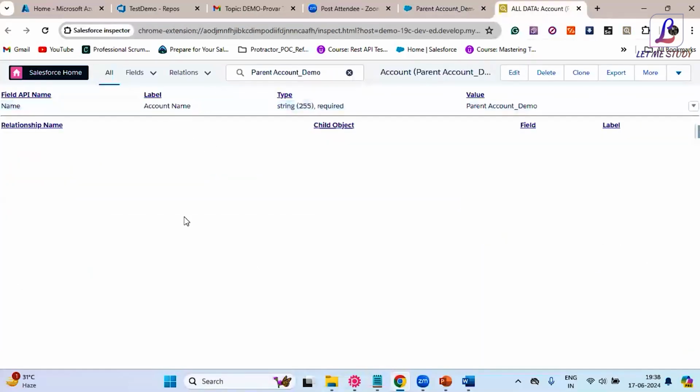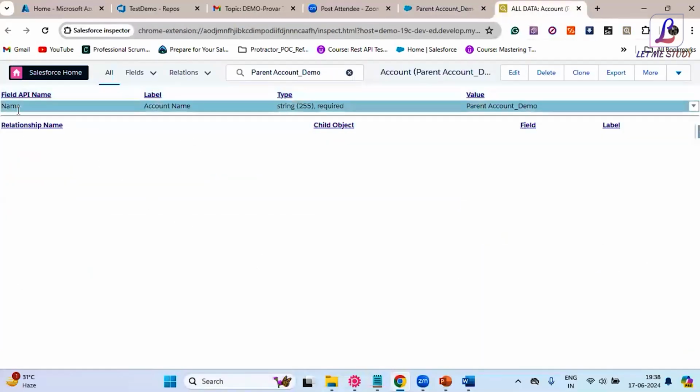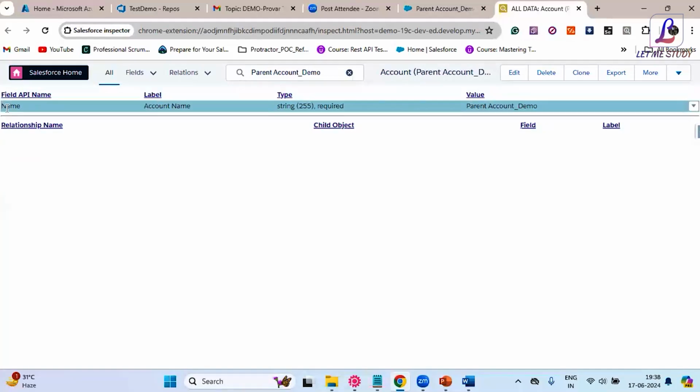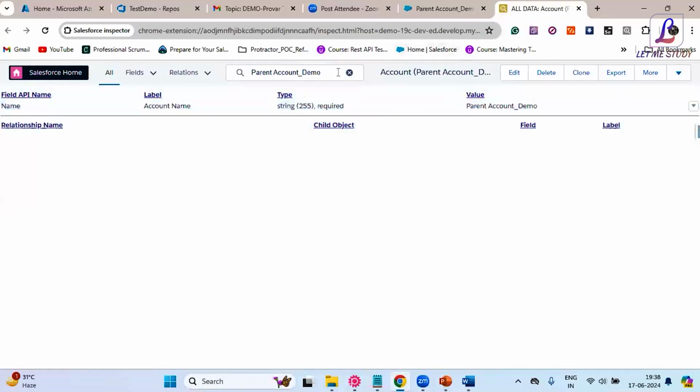Here also account name. But what is this field API name? In Salesforce, for every label or every component, there is a backend API name. Provar will need that. Provar will not do anything with this label; it will not understand what this label actually does. What Provar understands is the API name. So suppose we need to do something with this account name. In Provar, what do you need to pass? Not this account name. You need to pass this field API name. Are you getting it? Yes.